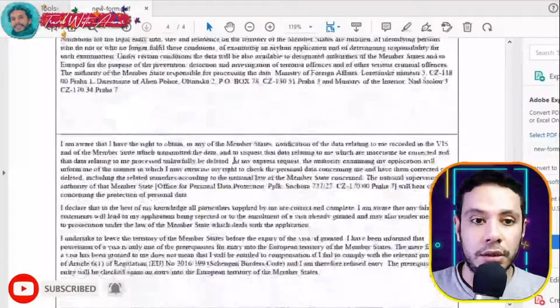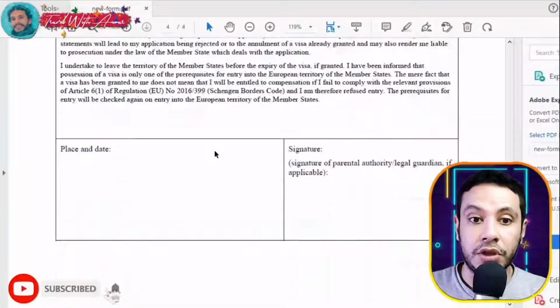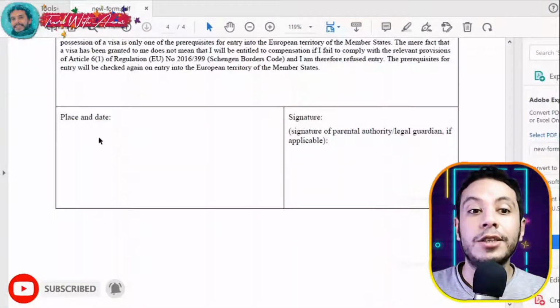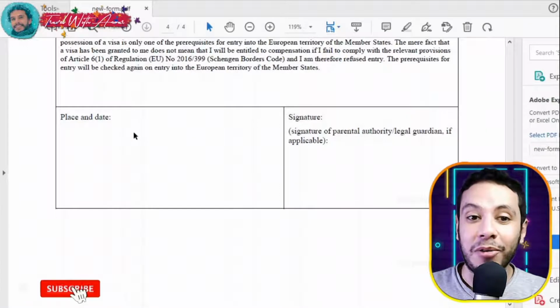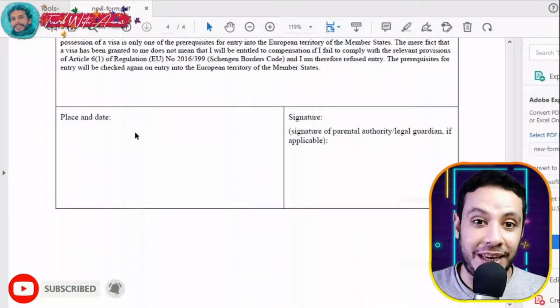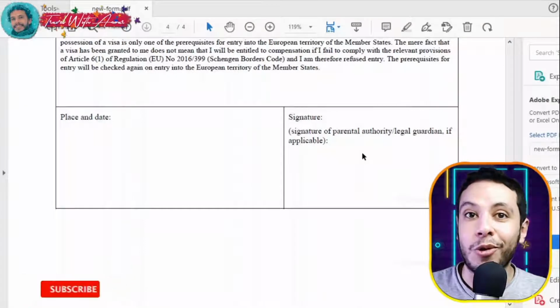And here, this is the declaration part, the self-declaration part, and in the end you will have to write the place and the date of this application, and here also you will have to give your own signature.